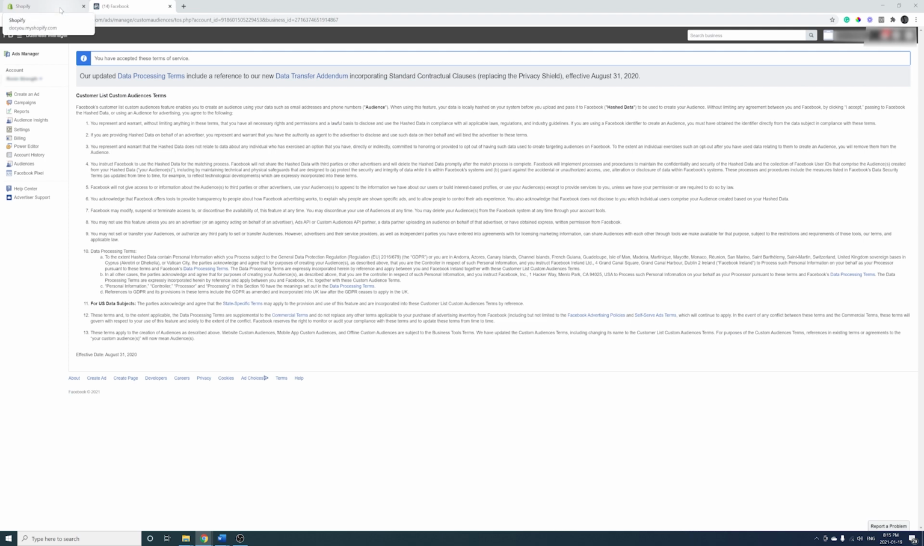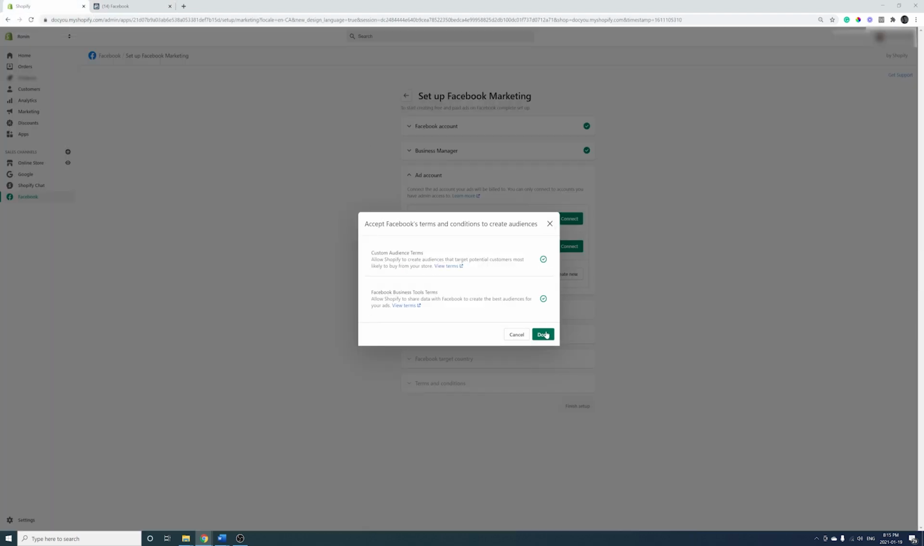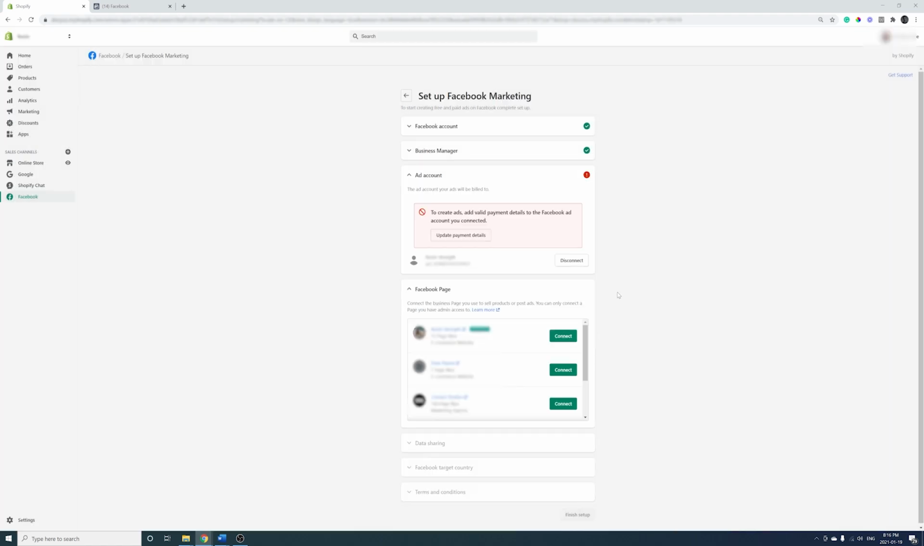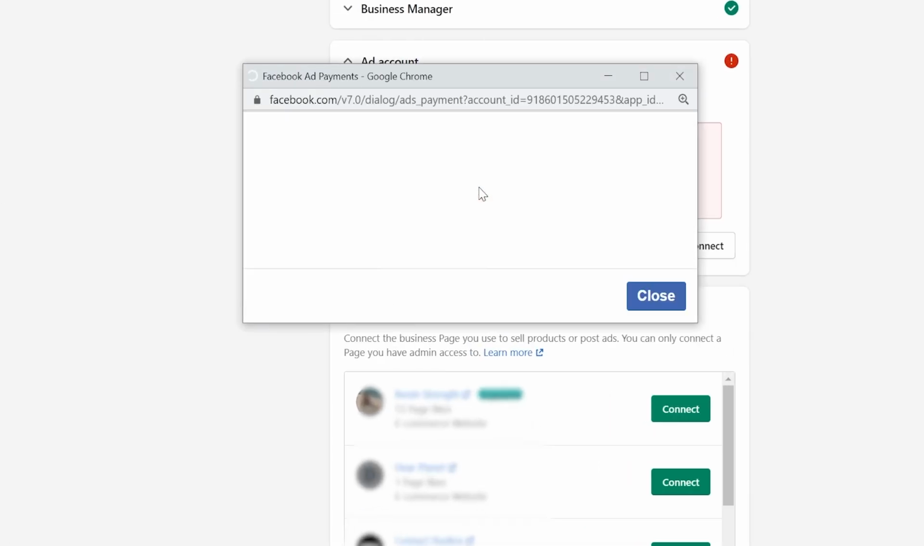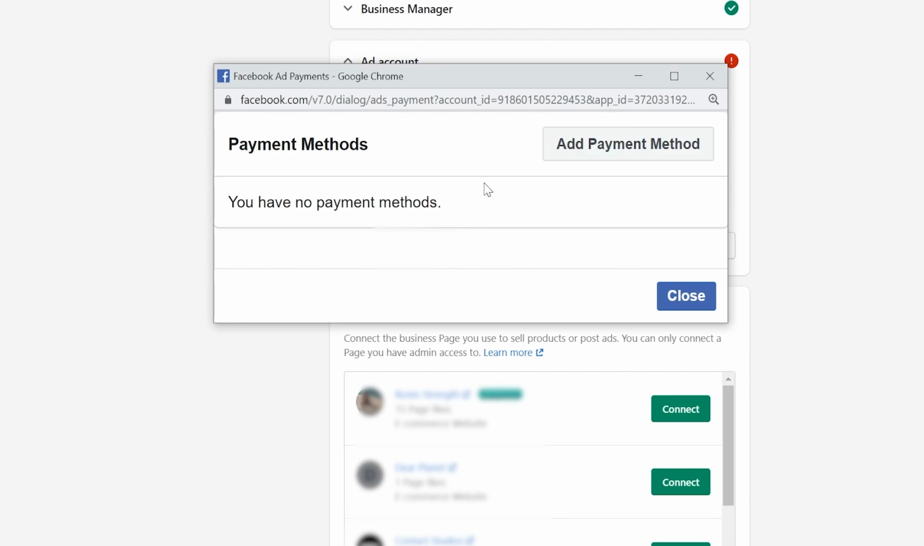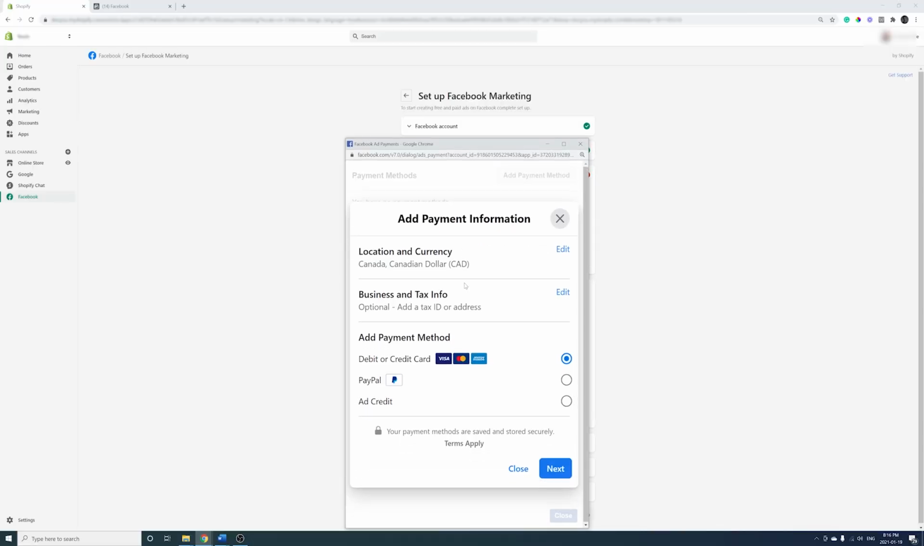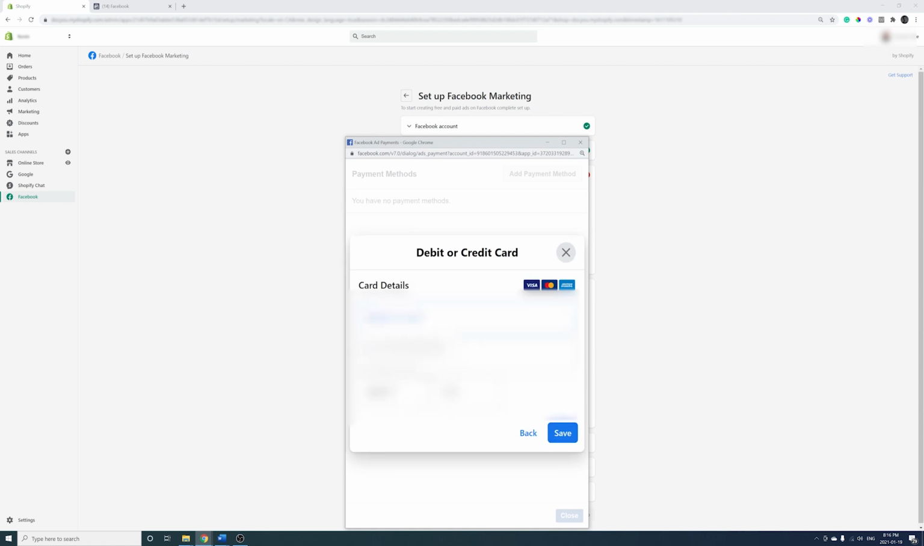Now, for tutorial purposes, I'm going through this fast, but make sure that you read all the terms and conditions clearly. Then click the green button. Next thing you'll want to do is update your payment details. You have to make sure that there's a payment method associated with your account so that you can actually run ads.